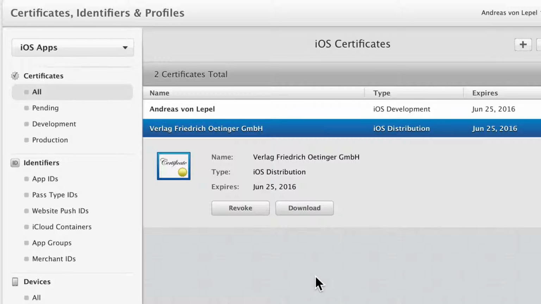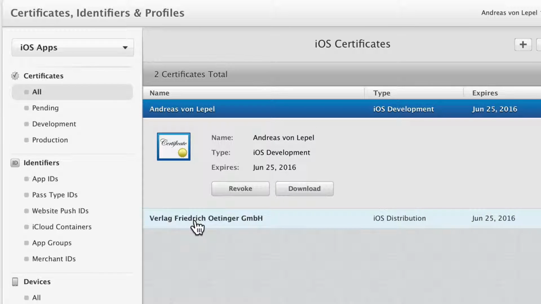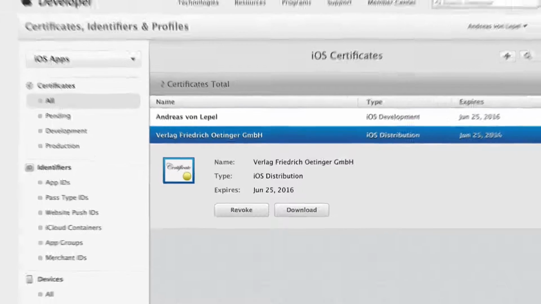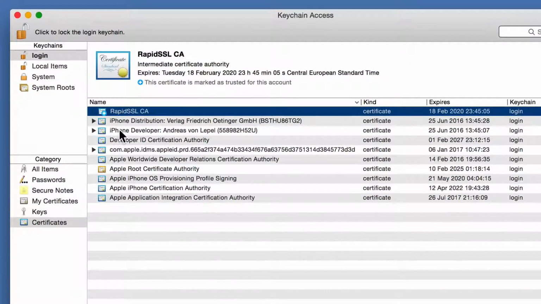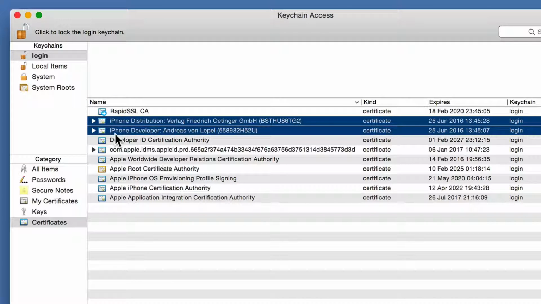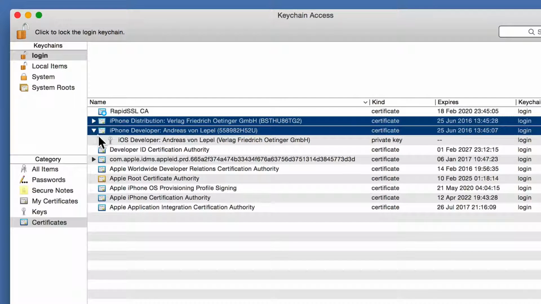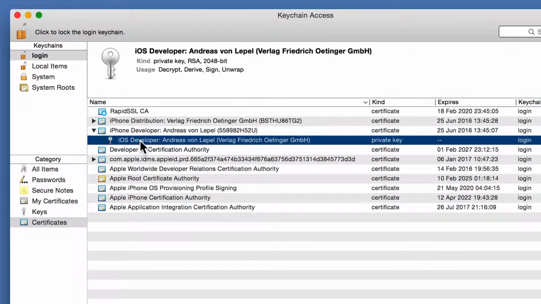This should be set up too in your Keychain. So you need these certificates, and then let's look into the Keychain utility. And these are the important certificates. The one below is the iPhone developer, that's me. And you see with the triangle, if you click it, it opens up and I see this is my private key. This is important, this needs to be here, otherwise nothing will work.